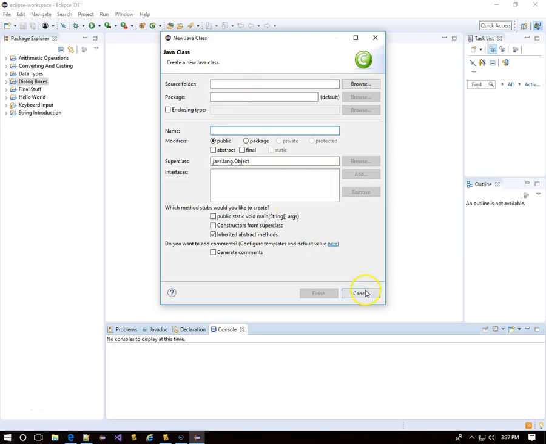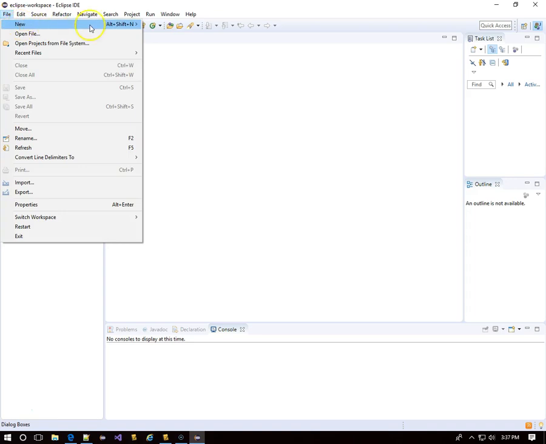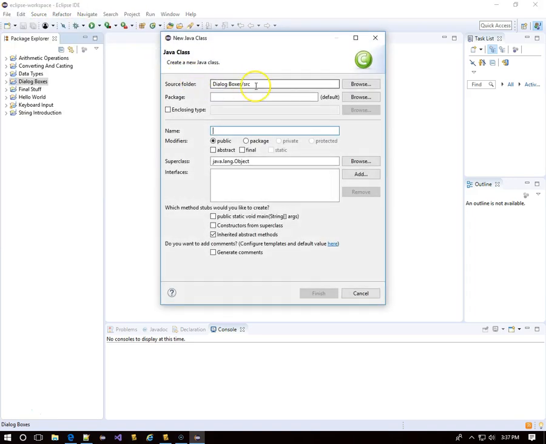Oh, whoops, I don't have the right folder selected. Nothing's selected. That would be bad. So I'm going to really make sure I have Dialog Boxes selected over on the left. And all right. Then we'll have a name for this class. I'll call it DialogBox.